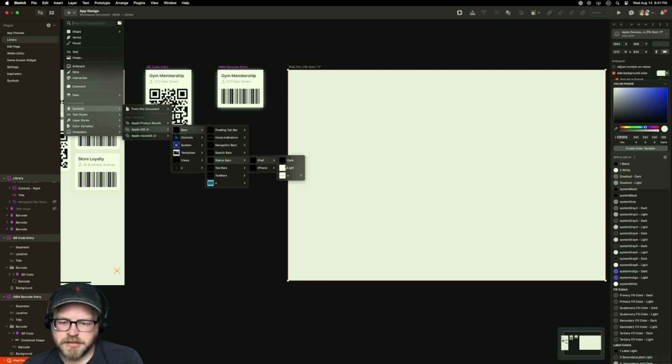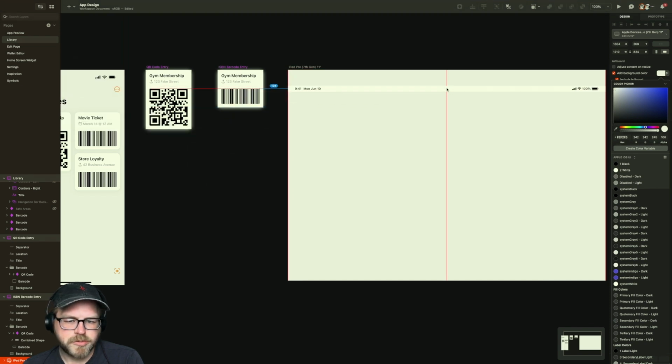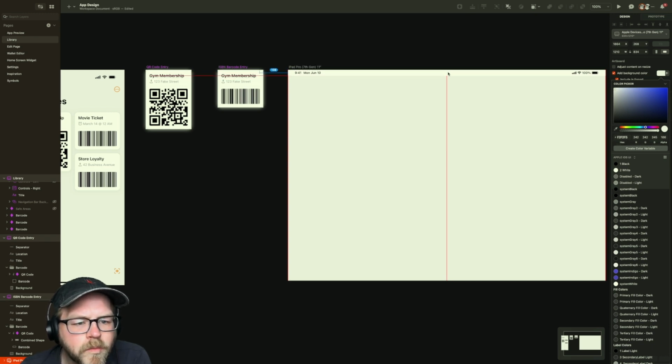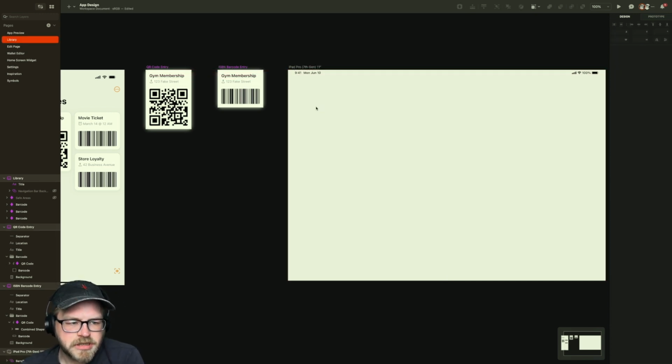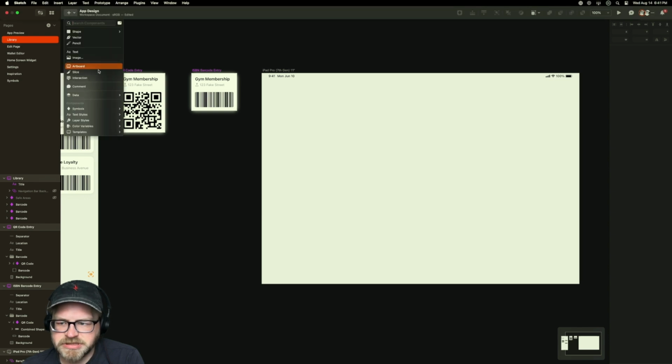iPad, light mode. There's our status bar, and then we say we want a nav bar.